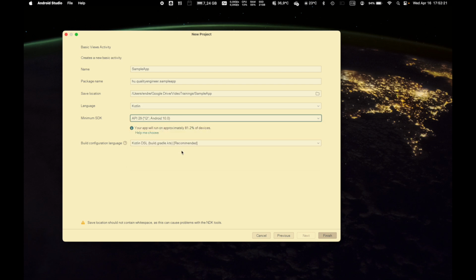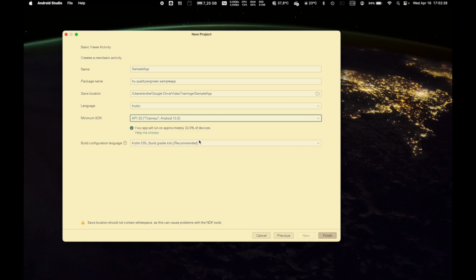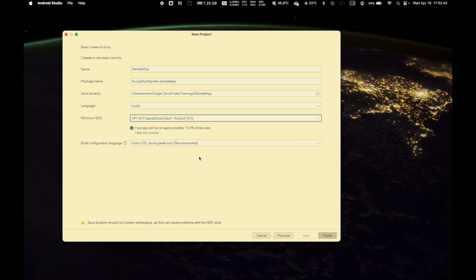You can see that if you select Android 10, you can reach 81% of the devices. If you select Android 13, then it's only 34%. But as I said, it absolutely depends on you which version you would like to run. So now I would select Android 14 just for the sake of the sample application. It's good for us, we don't want to really target any device specifically, so we can use this one.